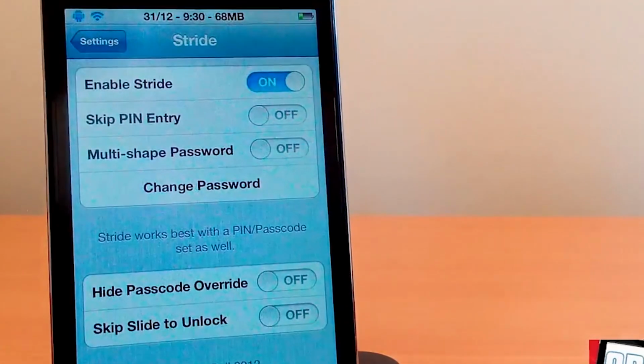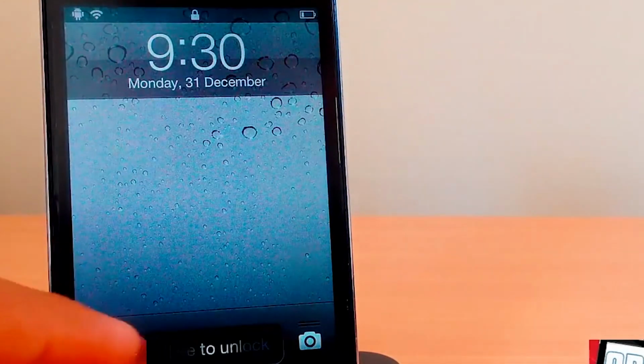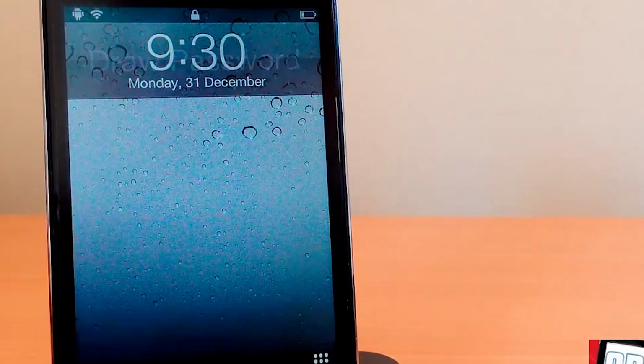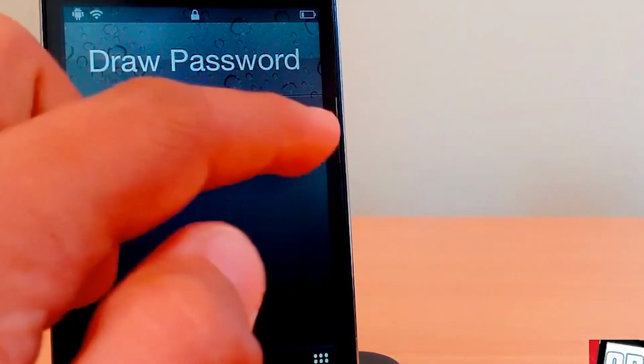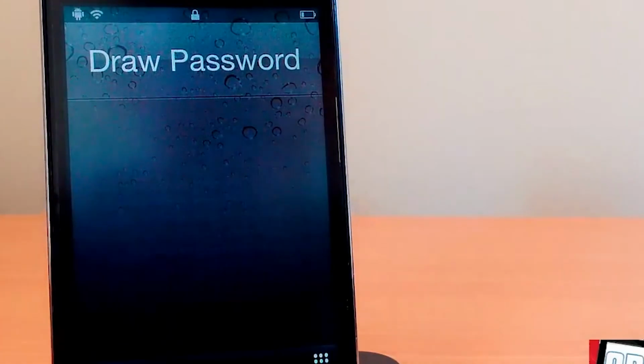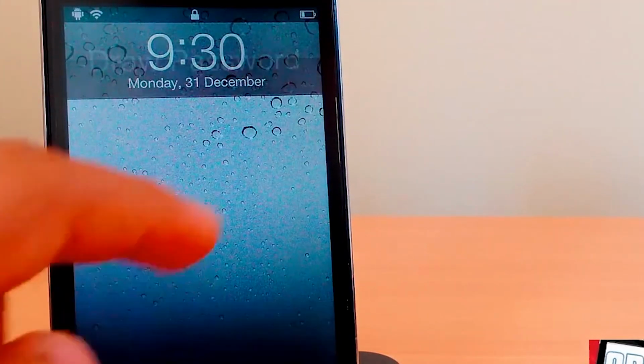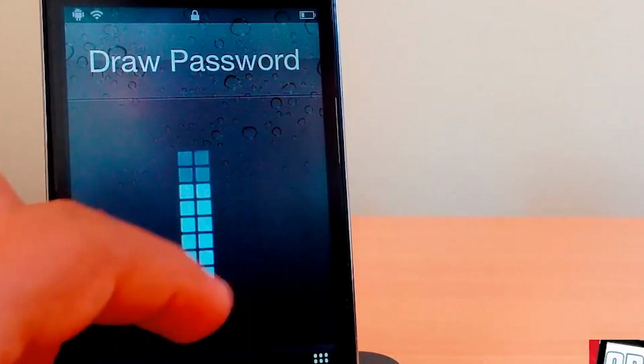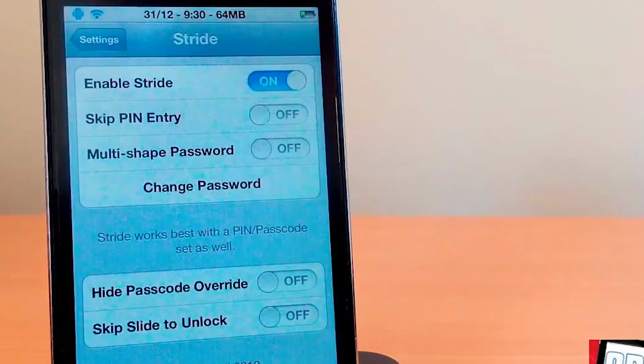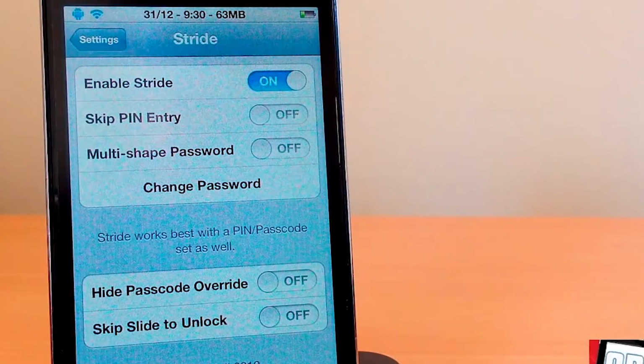There we go. And then if I go into my lock screen here, and if I unlock my device, as you will see here now, it's asking me to draw a password to unlock my device. So there we go, and as you saw there, it only allows me to unlock my device that way. So it's a great way of unlocking your device, a brand new way and a new feature that makes it much more fun rather than just having to slide to unlock. So again, that's a Cydia tweak called Stride.